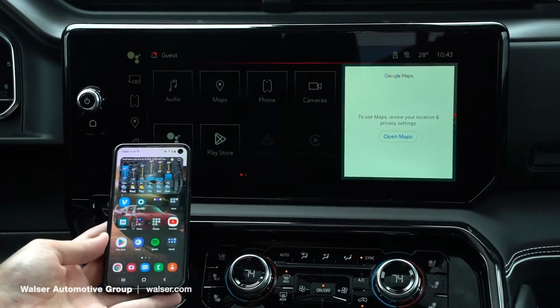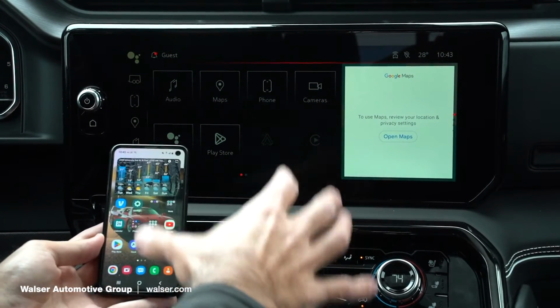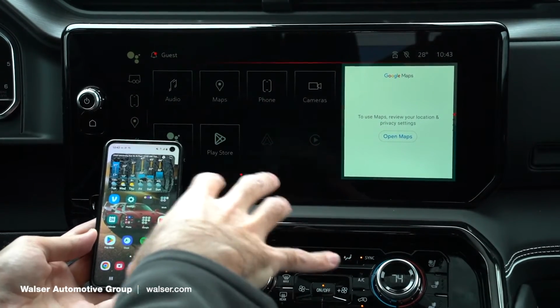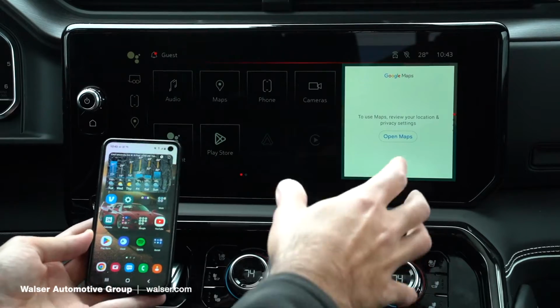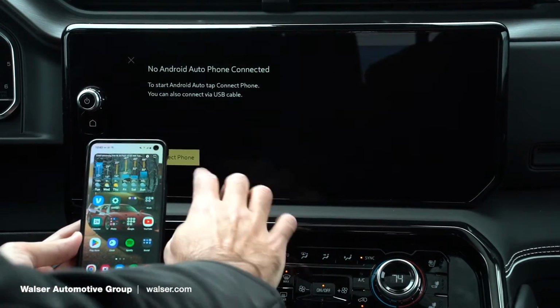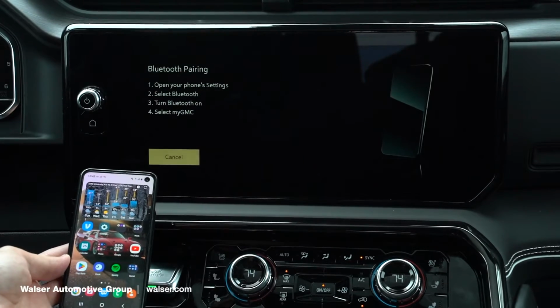Today we're going to show you how to pair your Android device to use Android Auto in your GMC. Now we have a GMC 1500 Sierra here, so if you have this same infotainment screen, it will connect the same way. Now let's start. You can click Android Auto or the phone icon, and then you're going to select Connect Phone.